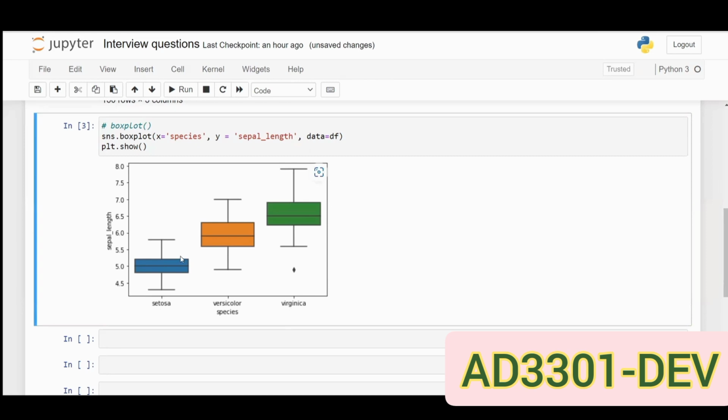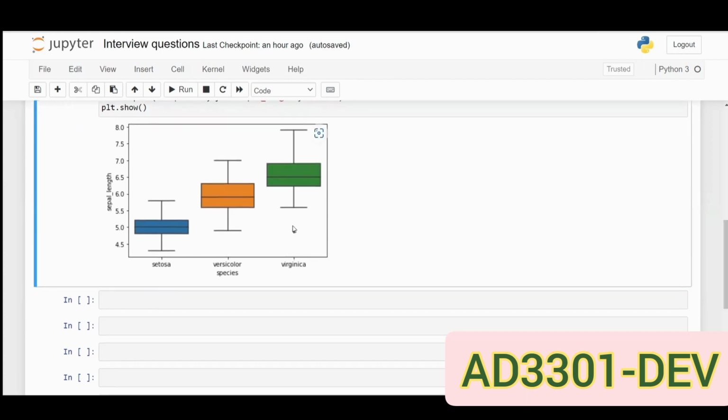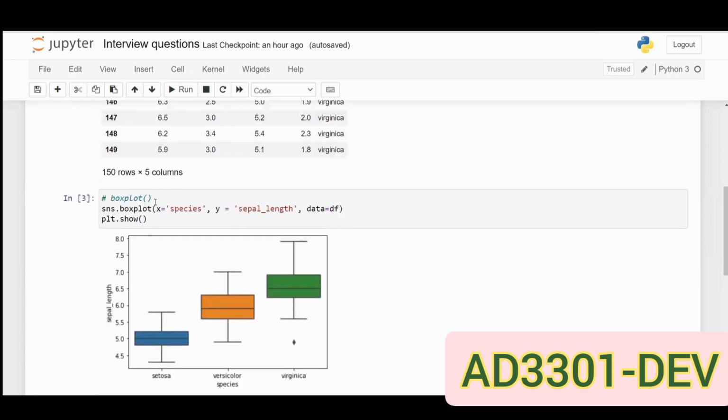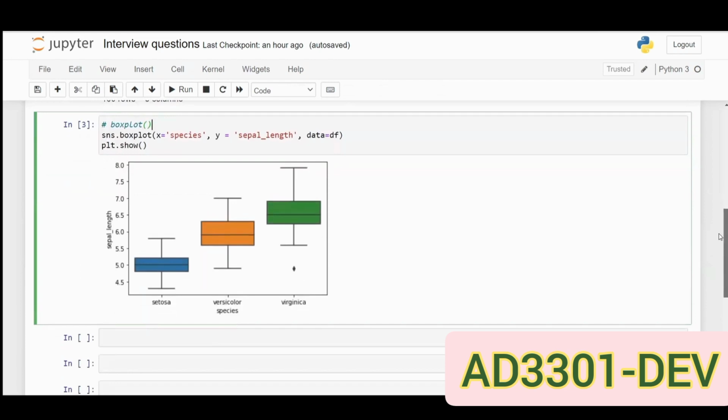A box plot basically gives you the distribution of data. Here you can see how sepal length is distributed for setosa, for versicolor, and for virginica. And this dot is nothing but the representation of an outlier. When you have an outlier, you can see these dots in the box plot, so that particular data point is an outlier. So we have used a box plot here from Seaborn for a categorical and a numerical feature.